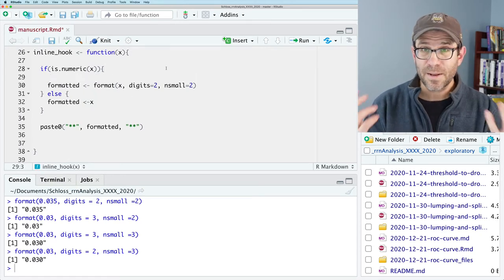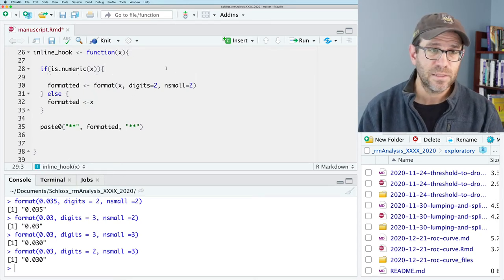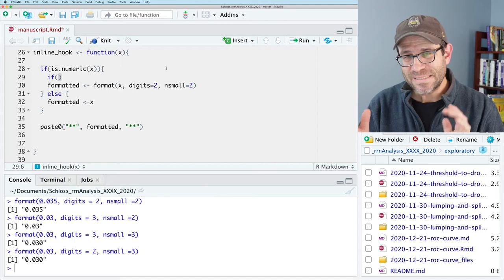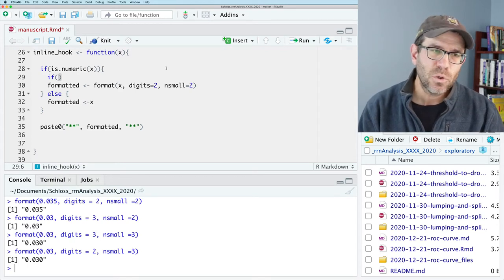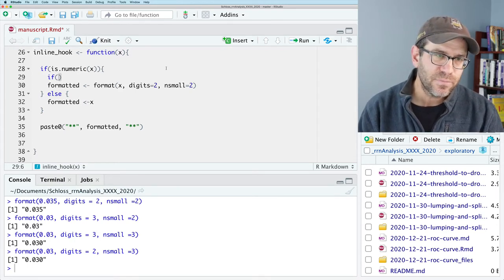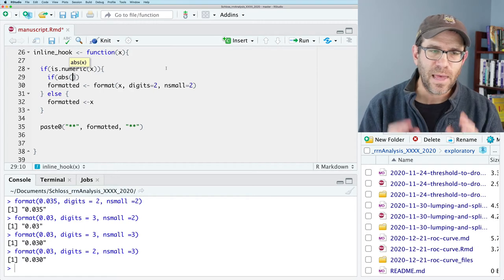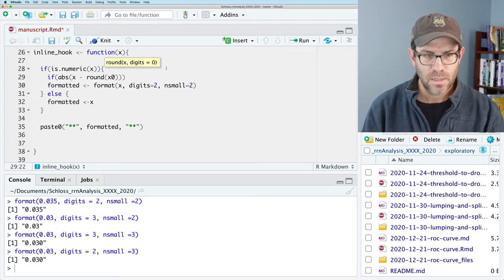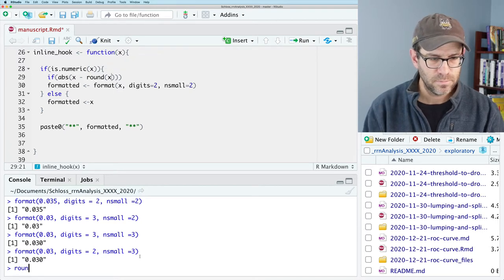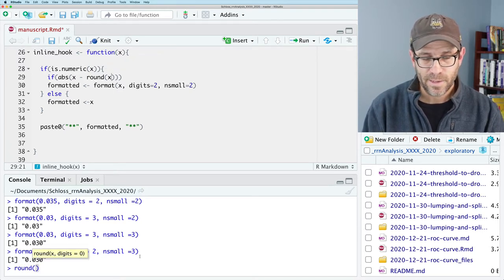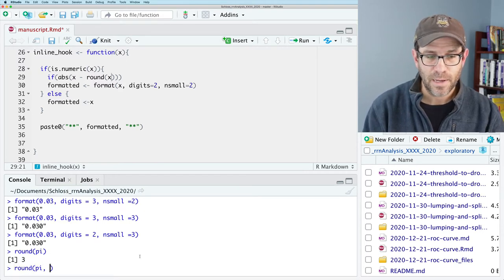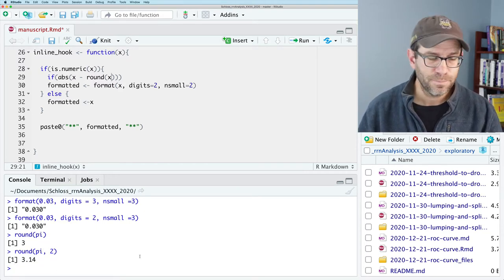I can set up another if statement. What I want to do is find a way for something to be seen as an integer. So I can say if the absolute value of x minus round x, right? If we did round of pi, we'd get 3. If you did round pi, say 2, you'd get 3.14, okay?